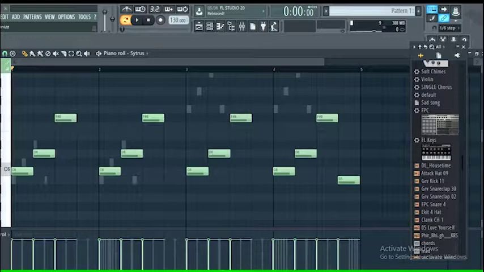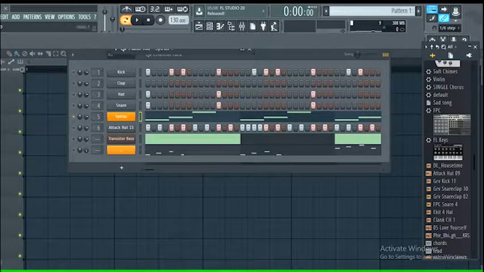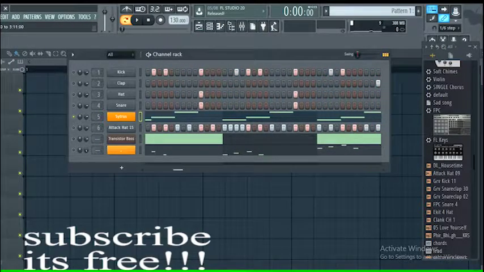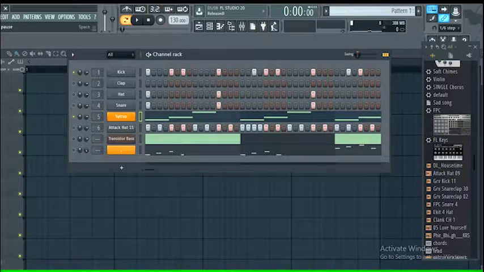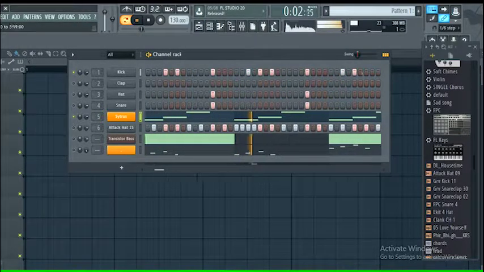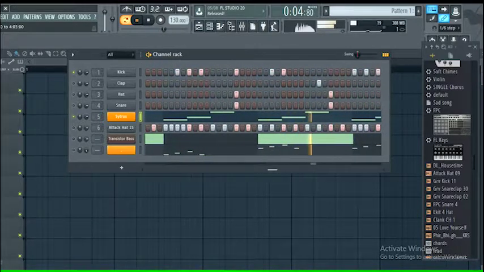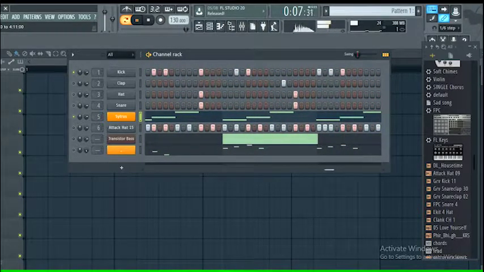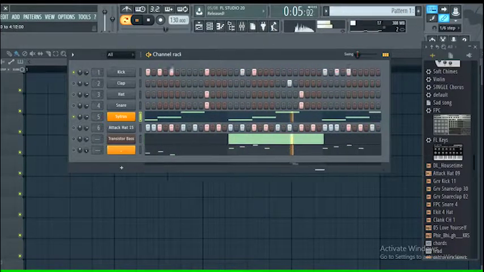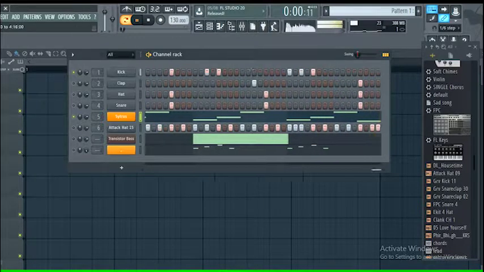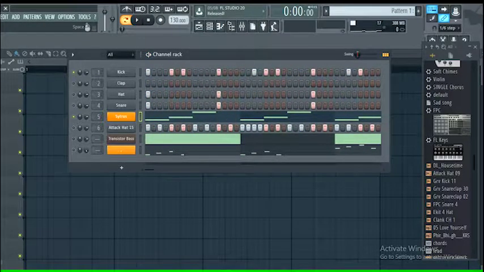After that, you need beats. Okay, guys. So for beats, I have selected kicks like this. So add the kicks and make a pattern like this with kicks like this. So now we've got the kicks, then add the claps. Then add hats, and add snares.